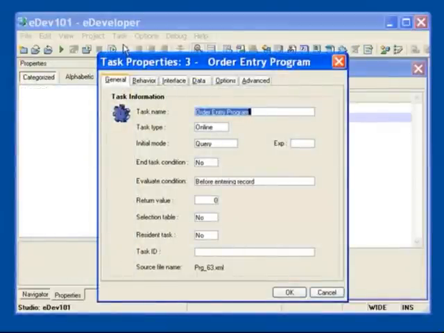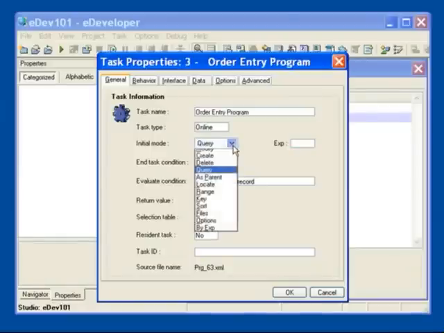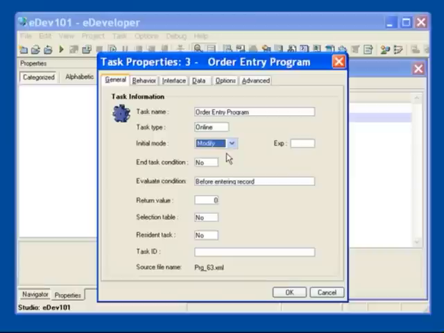Task Properties is very important because it controls much of the basic behavior of the task, such as whether it is online or batch, how transactions are processed, whether it runs in parallel, and what the user is allowed to do. For a generated task, the default initial mode is Query. This means the task opens in query mode if data exists, which is why we had to select Options, Modify Records before we could work with the table. Since we don't want our program to have this behavior, we set the initial mode to Modify.